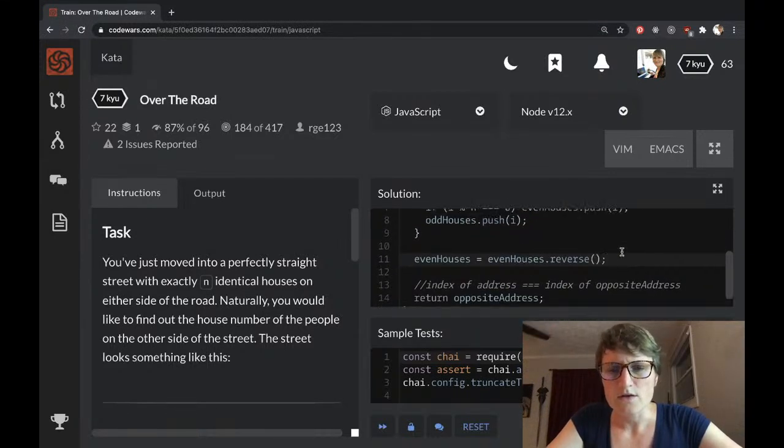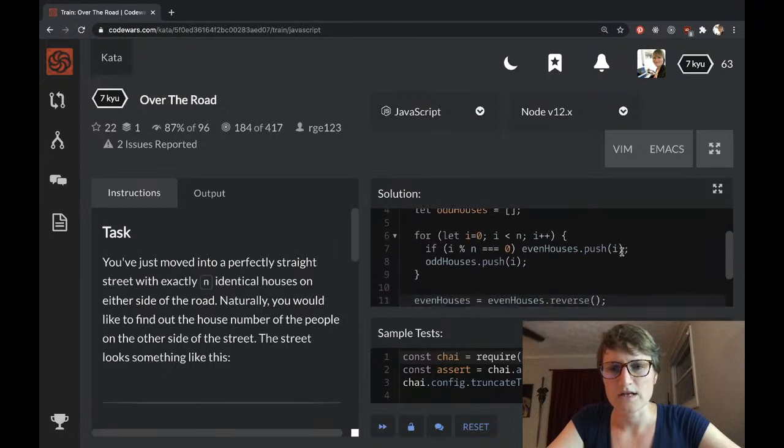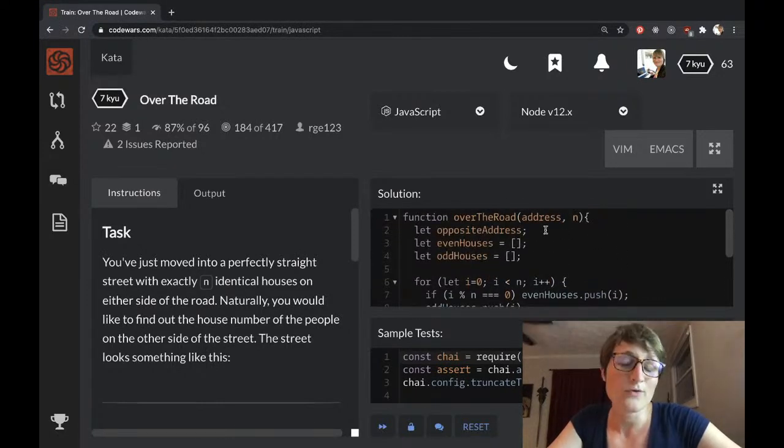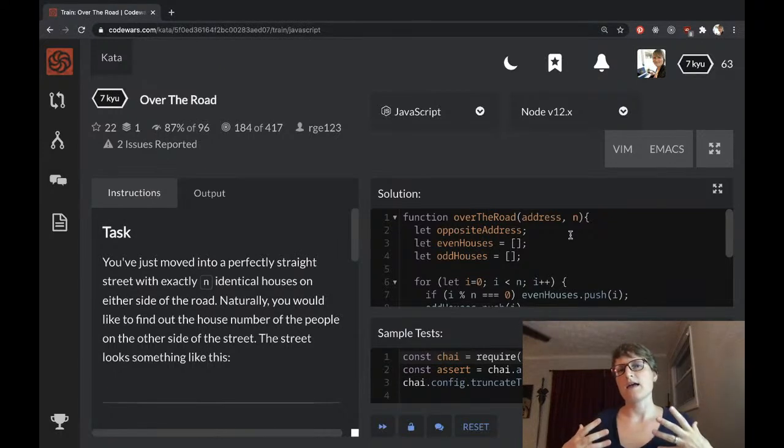Okay, so now even houses is reverse and odd houses is regular. So now I don't know what my address is. So now I'm going to find my address. Now find is for objects though. I don't think it's for arrays. There's includes, there's index of. Index of works. Yeah. So I'll do index of address.